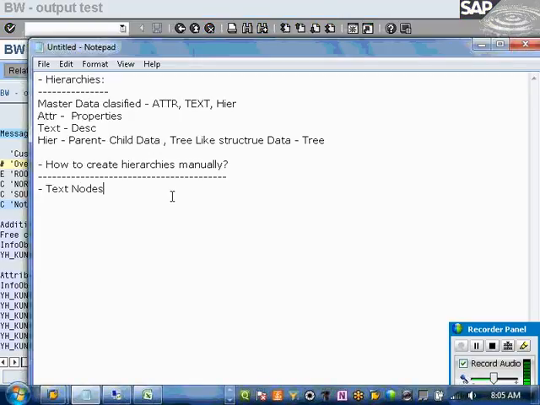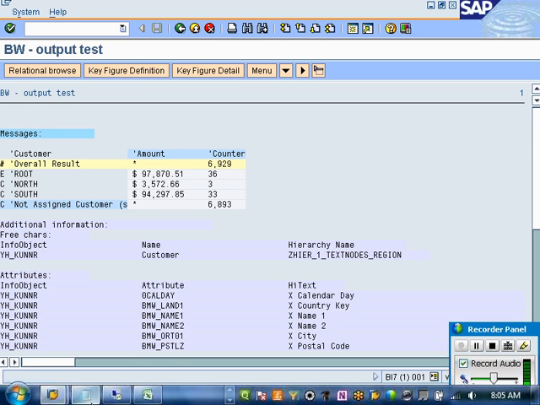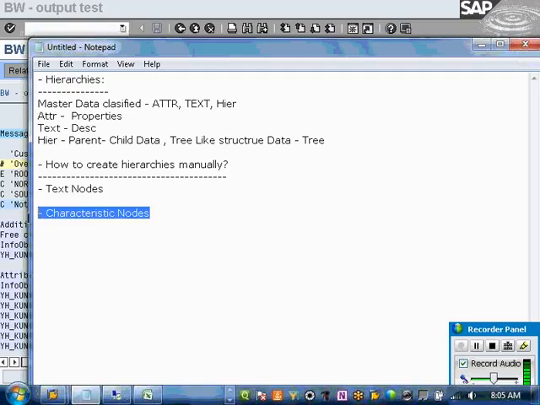Now we'll see how we create hierarchy with the characteristic nodes. We can also build hierarchy with characteristic nodes. So we'll see how to create hierarchies manually, by using some characteristic nodes.